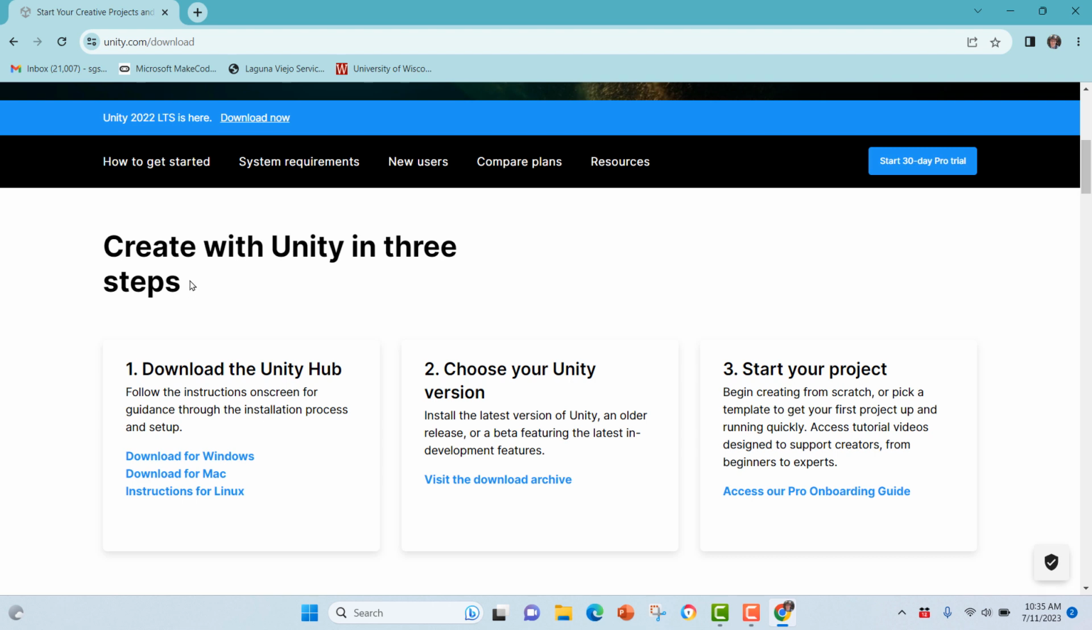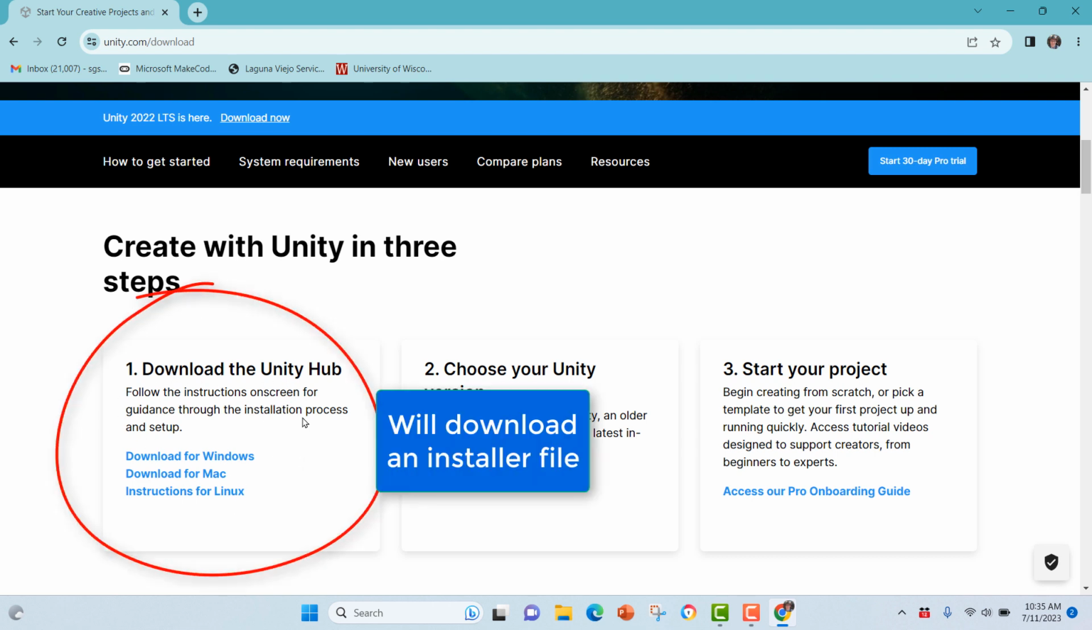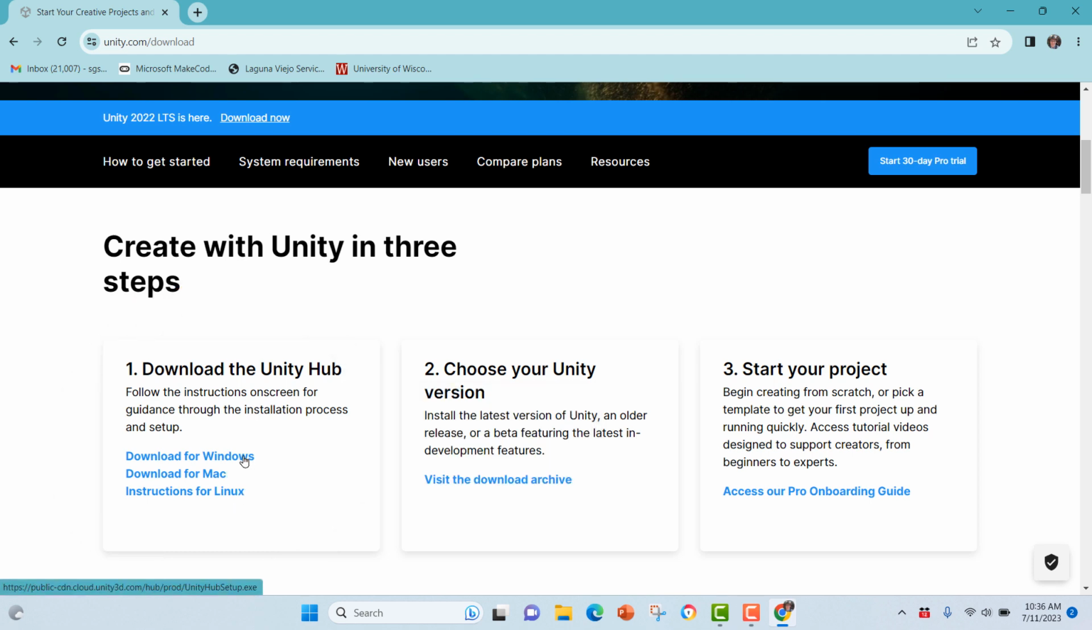Create with Unity in 3 steps. First, download the Unity Hub. I'm on Windows, but you see there's a version for Mac and a version for Linux.